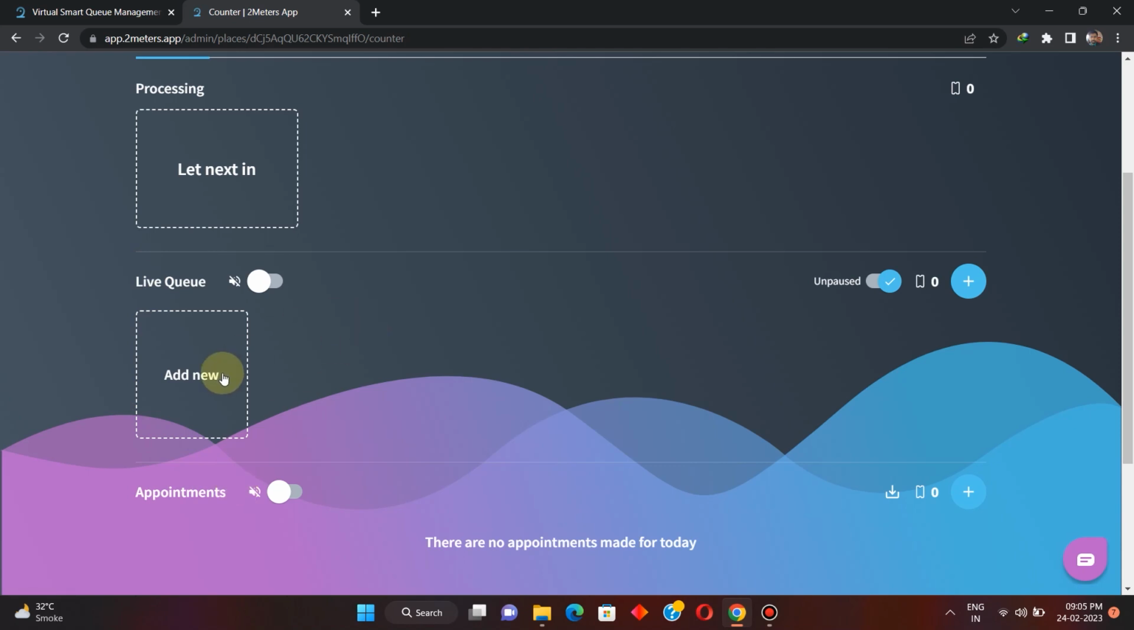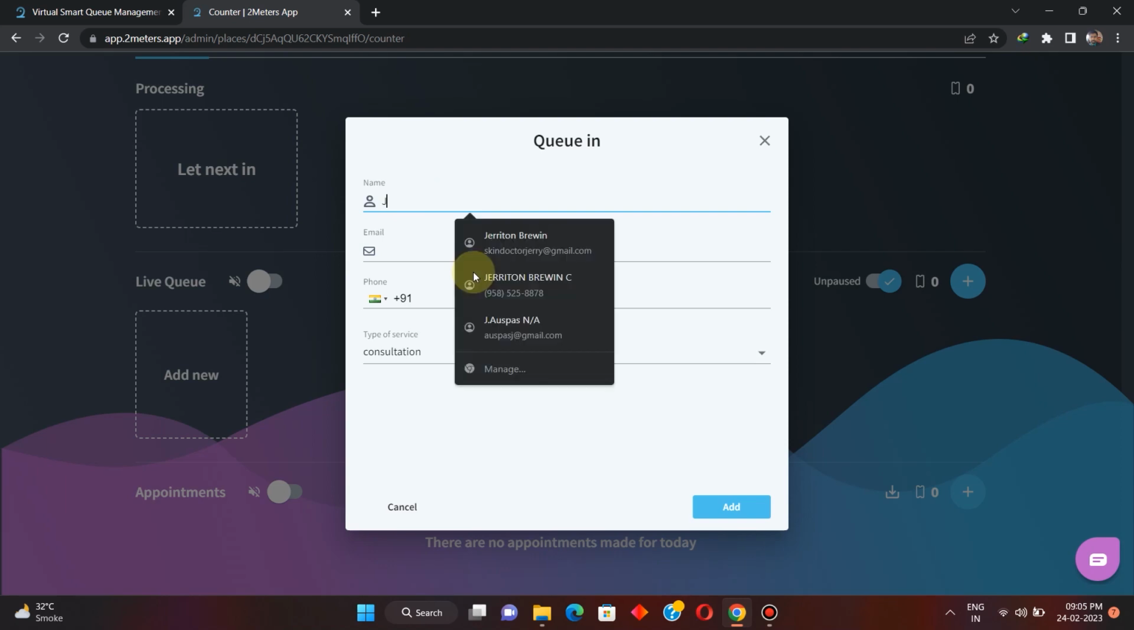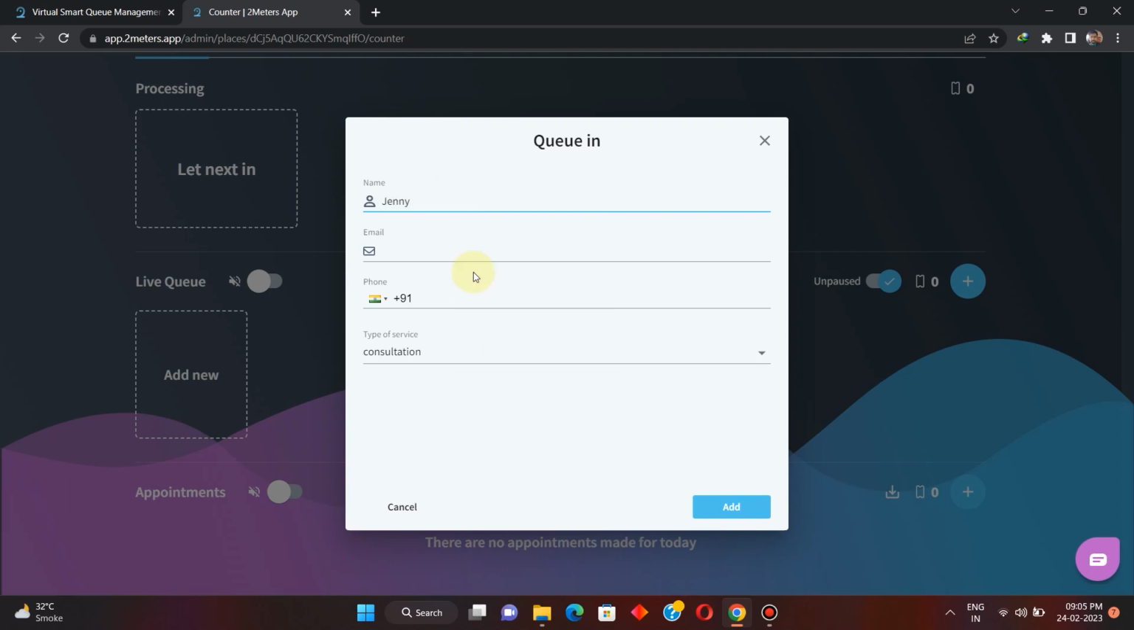So the way you add a new patient, the way your receptionist will add a new patient, is by clicking on this Add New button and typing in the patient's name and the phone number. Choose the service if you want consultation or any other, and then click Add. It's as simple as that.